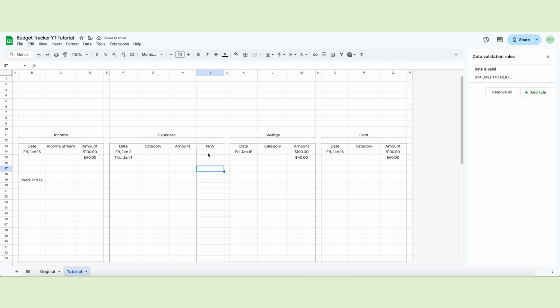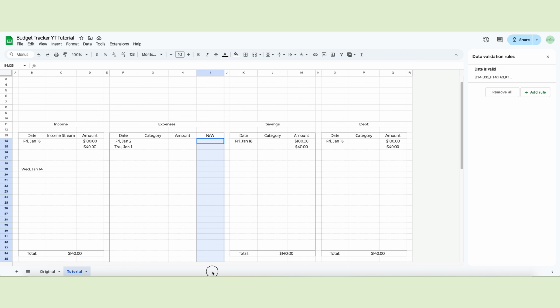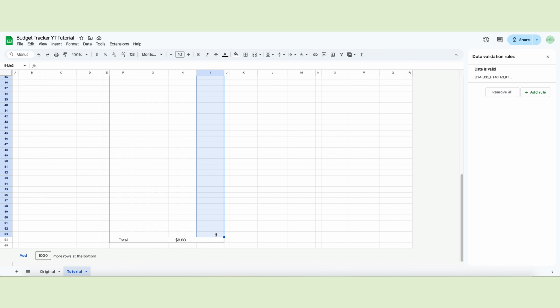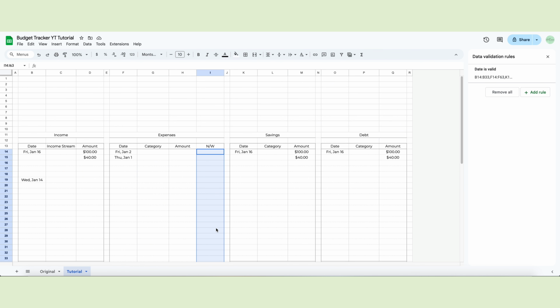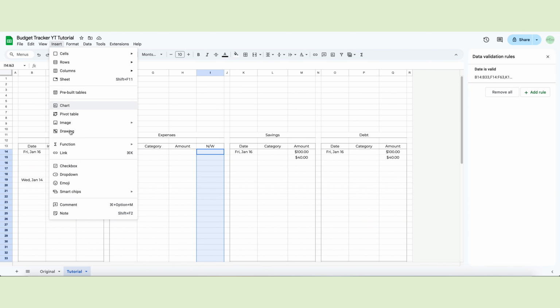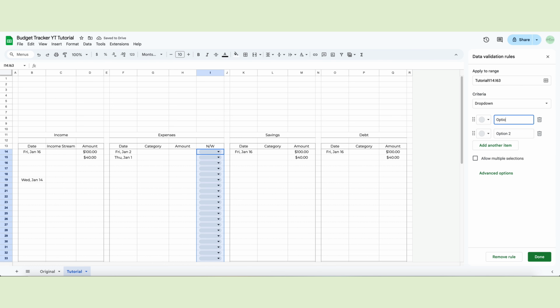For the last column, we need a drop-down. Select the range from I14 to I63 and go to Insert, then Drop-down. Here you already have two options. Write Needs and then Wants. I also changed the color to make it pop.